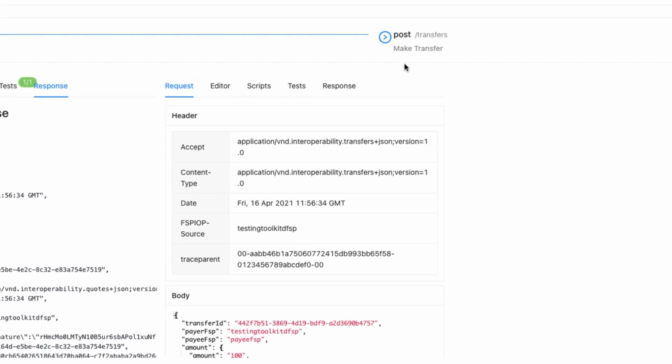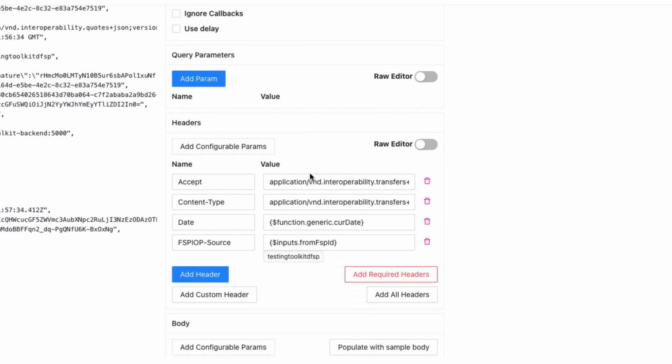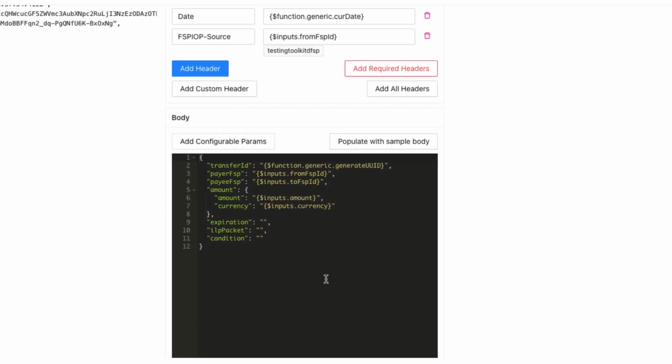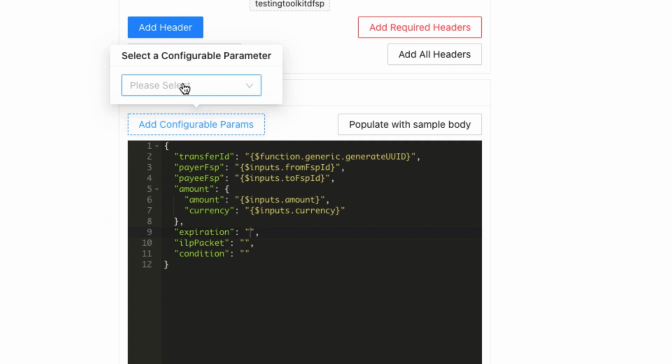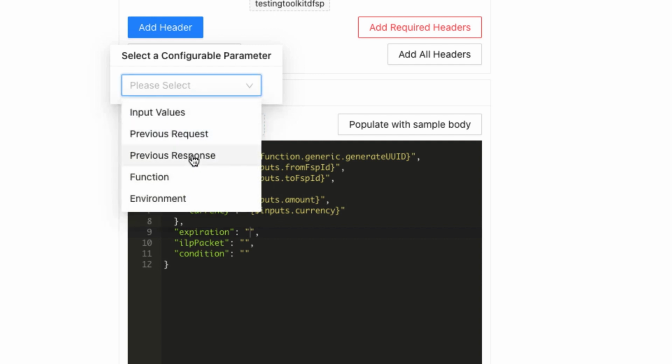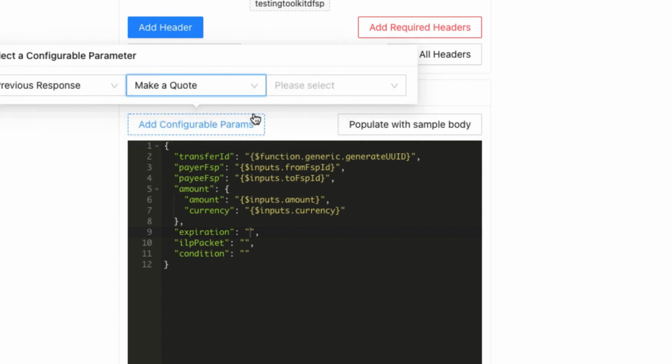I created a transfer request here. You can see the editor. I filled all the necessary information like headers and body. And for these three fields of the transfer request, we need to pass the value from the quotes callback. So how to do that? Click on the configurable parameter here. Click on previous response and select the request. I want to get a response from the quotes request.